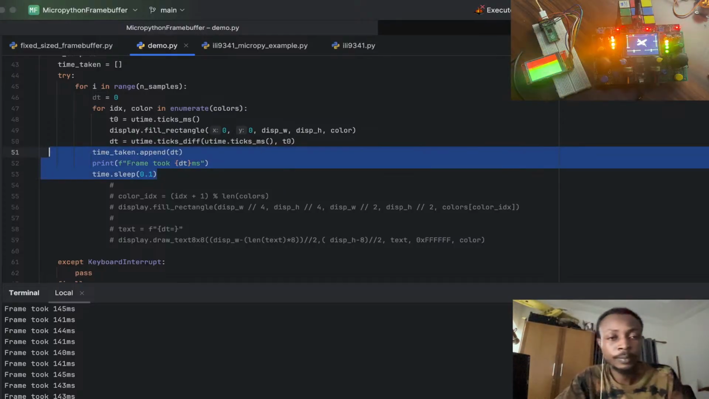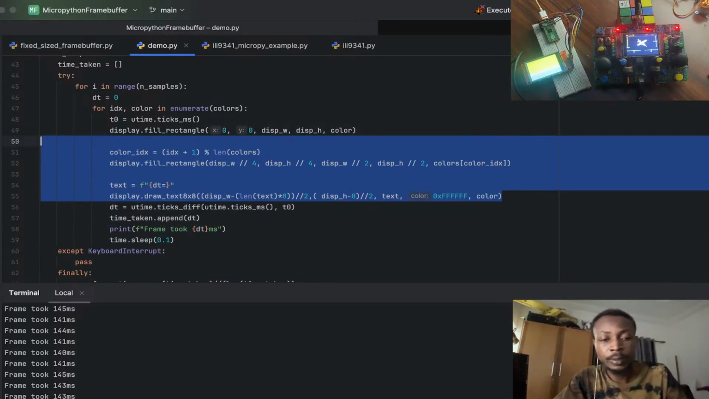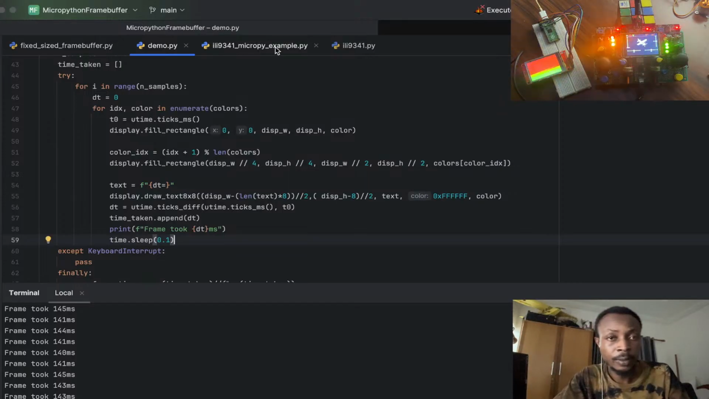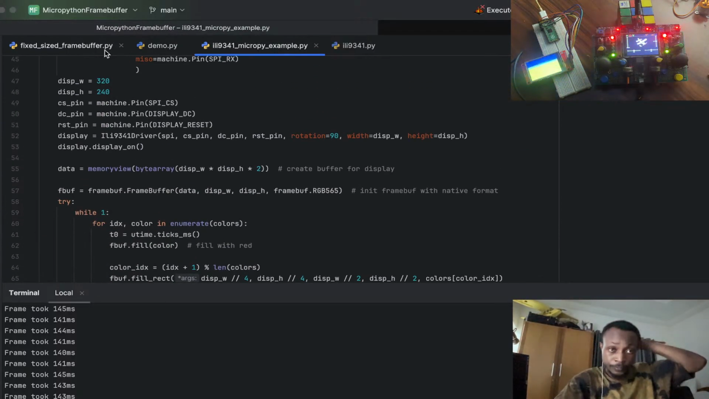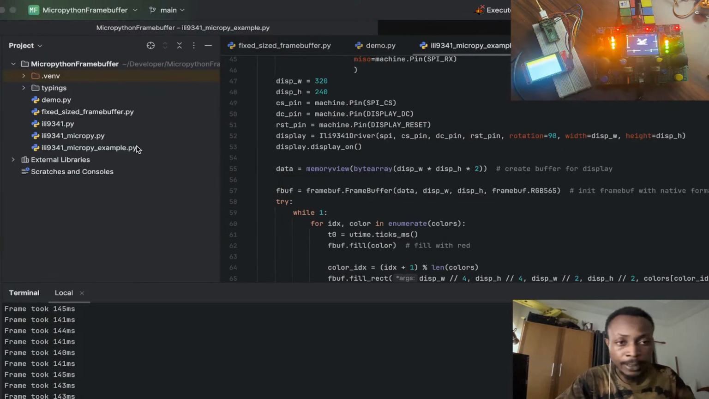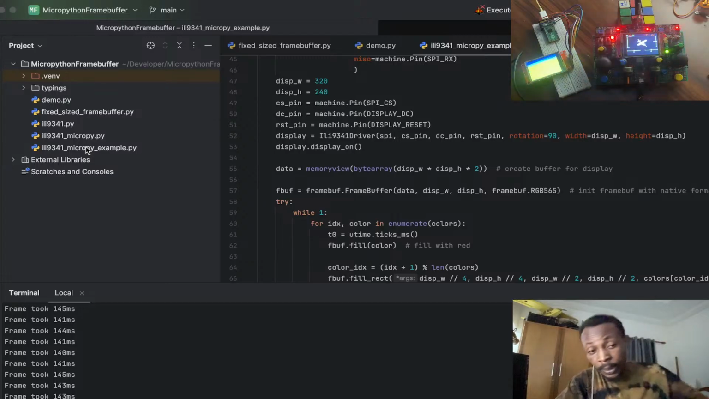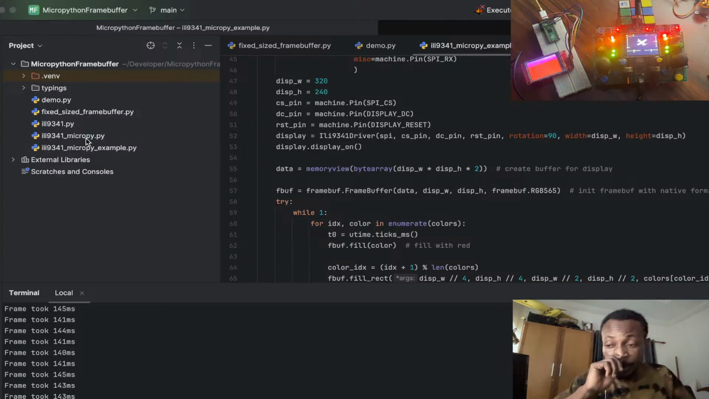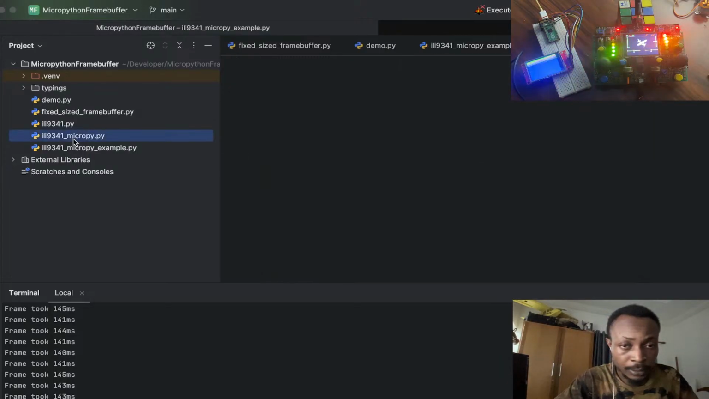Let's go ahead and just put this back, and we can go ahead to our second example. So I refactored the driver a bit, and I wrote kind of a superset that currently supports only MicroPython, but it's pretty easy to add the equivalent functions for CircuitPython. So let's take a look at this.